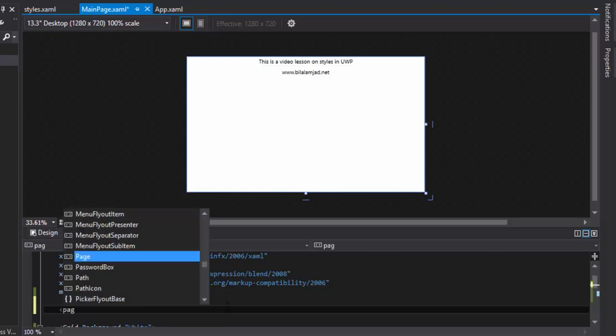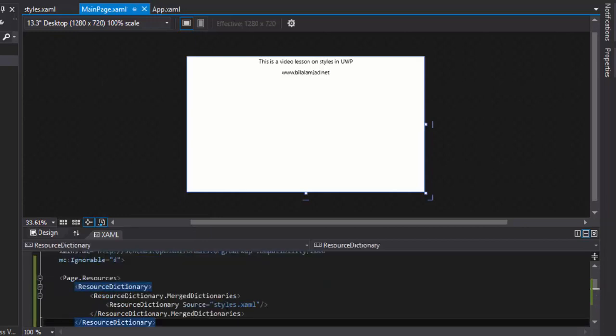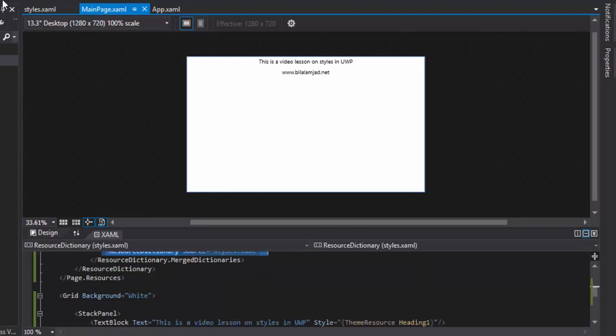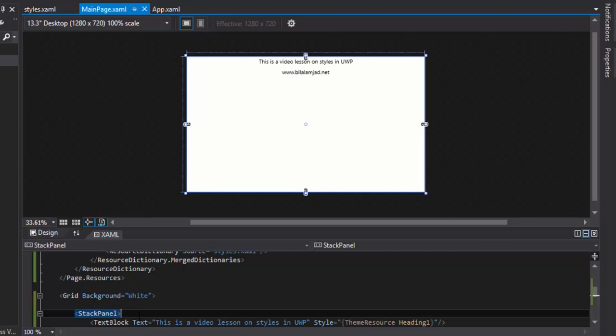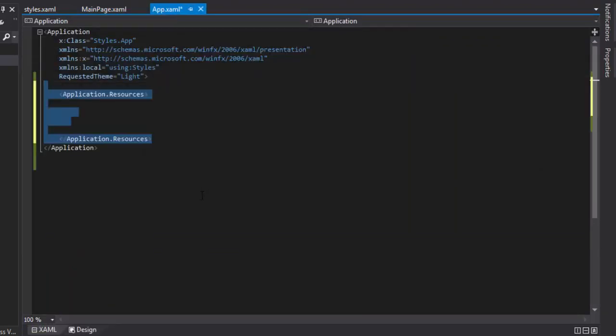Then open the tag of page.resources and just place that code here. Resource dictionary, you have to then define the merged dictionaries, and inside that you have to define the path of your resource dictionary. So now your styles.xaml file and all the styles in it can be accessible in the main page.xaml file only. Now they are not accessible to all the files in UWP because we have merged it in the main page.xaml file only. So if you want to access them in all pages, either you can add them separately in a page.resources, or you can define them in the app.xaml file like this.